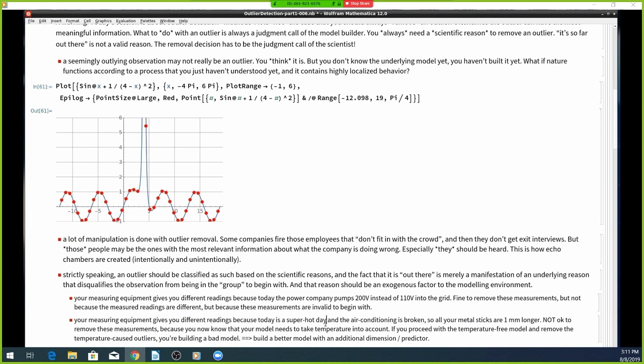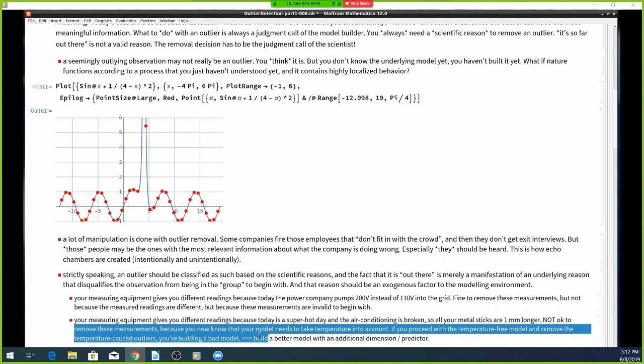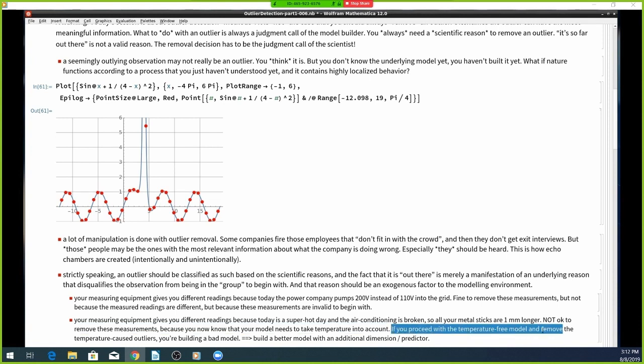It's super hot in the lab where you're making them and the air conditioning is broken. So now all your metal sticks are a millimeter longer, right? You know that metal expands with temperature and therefore you now measure something that's different because of the temperature of the environment that you're sitting in. And here it's not okay to just remove these outliers because you know that your model needs to take temperature into account. If you just remove them and then you proceed with a temperature-free model and remove the outliers, then you're building a bad model.